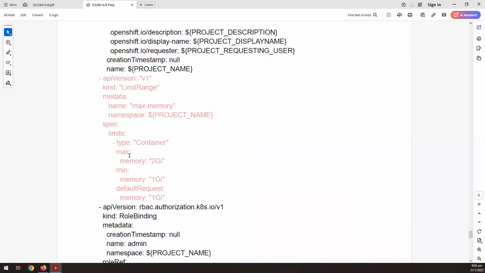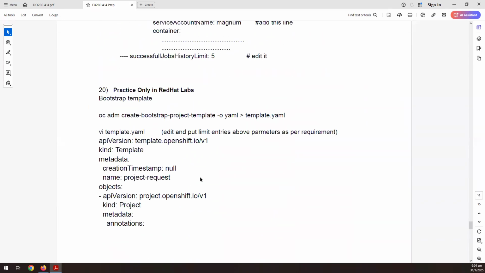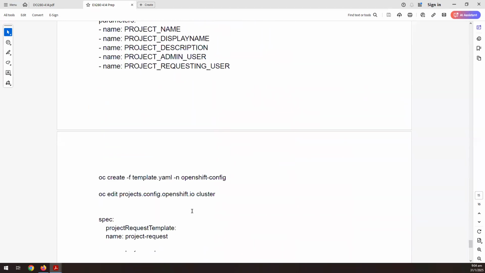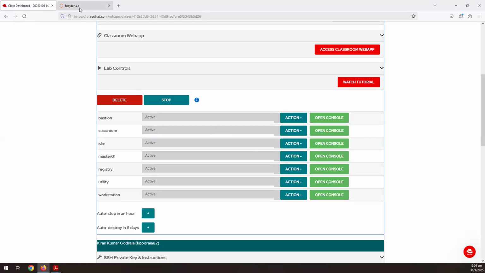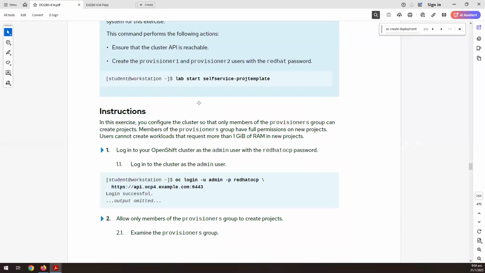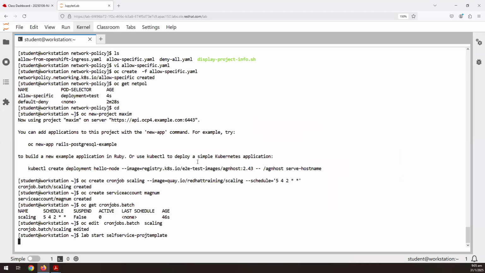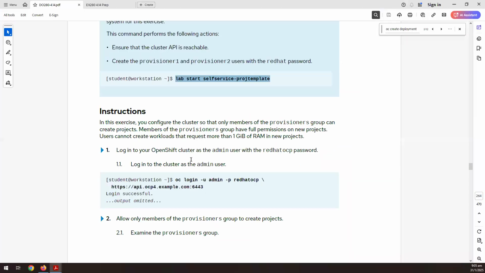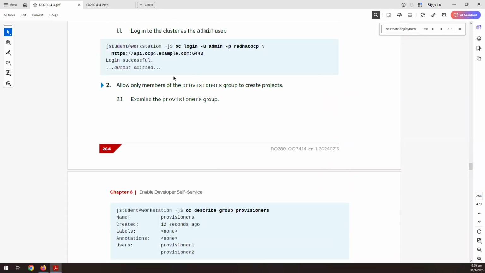So in the exam, they will give you this limit range, right? They will tell you the container should use minimum 1 GB, maximum 2 GB. So you have to put these limit ranges in your template file, and then once your template is ready, you should say oc create -f. So if you go back to your lab, you can run this lab: lab start self-service template. Run this one.